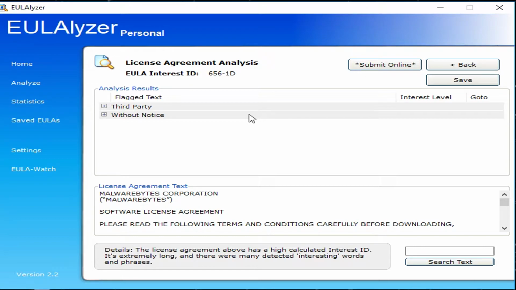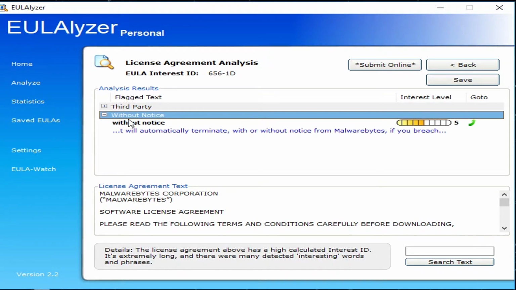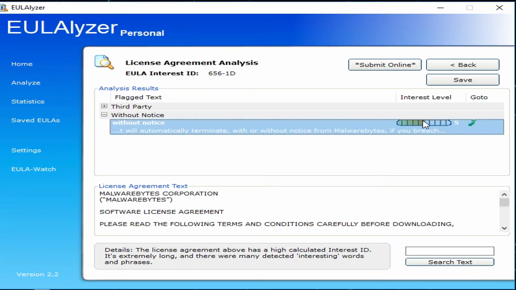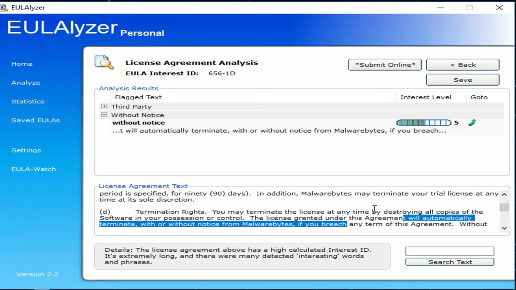It'll go through and search for known problematic phrases within the actual document itself, and then it groups them by different groupings here, like without notice. This could mean something like, we can terminate your services without notice, and that could be bad if it's something you've paid for. So what you could do is click on it to highlight it. It tells you the interest level. It's about midway down here, so nothing too bad, and you can click the little arrow, and it'll search through the EULA and highlight the parts that have that sentence.